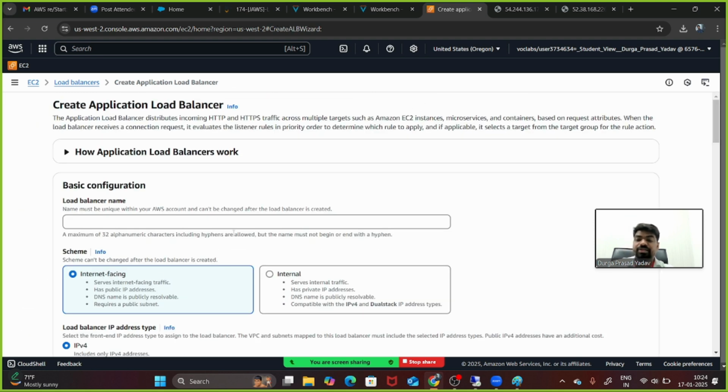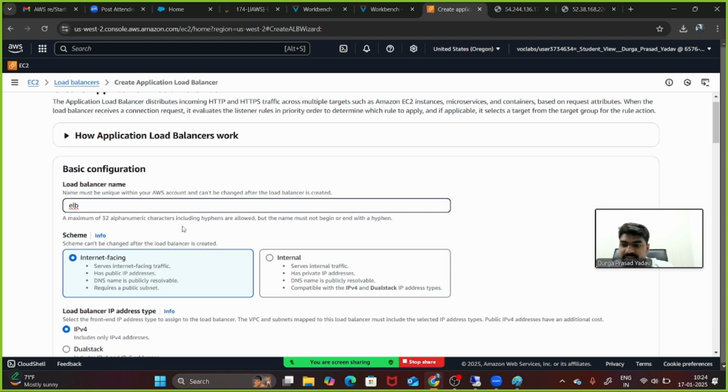Create the application load balancer. So we will give the name also. Let's write here ELB, or in short, ELB, Elastic Load Balancer. The name should be unique within your AWS account because it won't change after creating the load balancer. So I just created ELB.